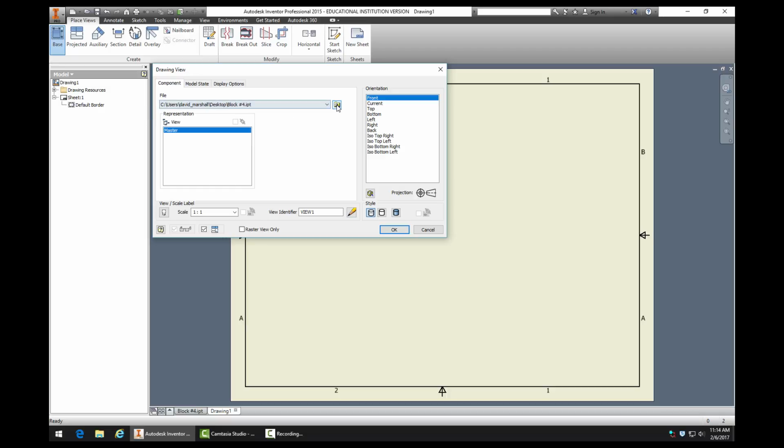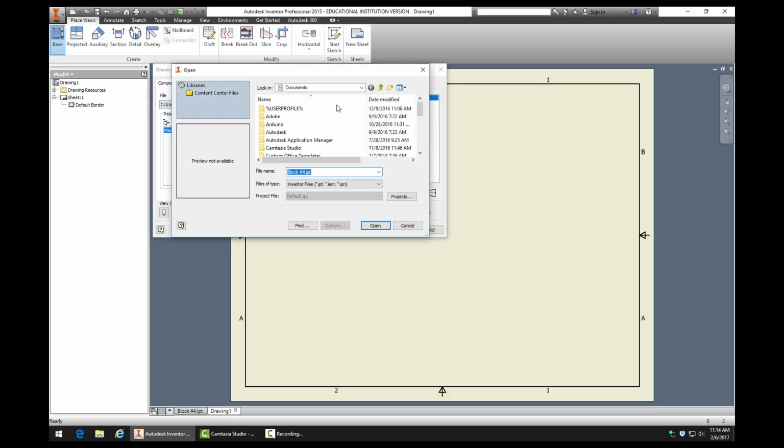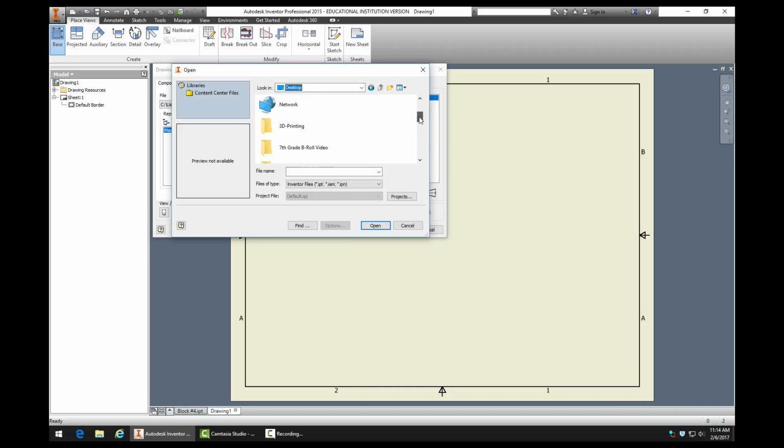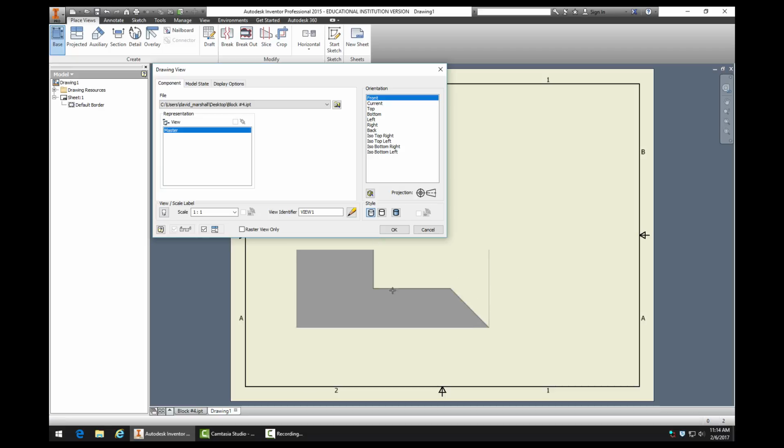And I need to go find my drawing. So I'm going to go open and look around. I got to go to the desktop. That's where I saved mine. You're going to go to your student shares file or your personal file. Going to hit desktop. I'm looking for block 4. There it is, block 4 IPT. And I'm going to hit open. And then if I just move around, the block's there.